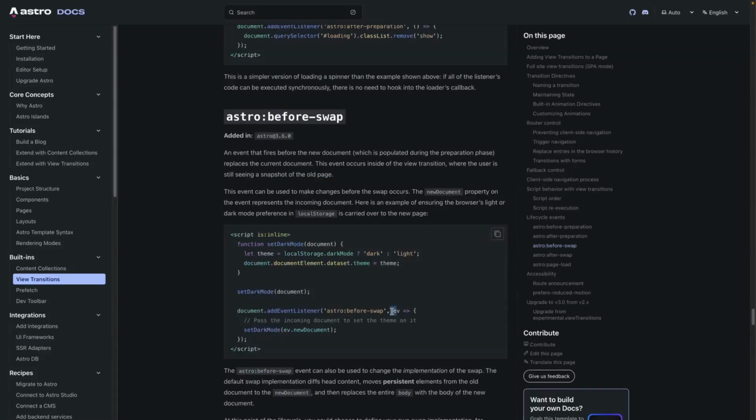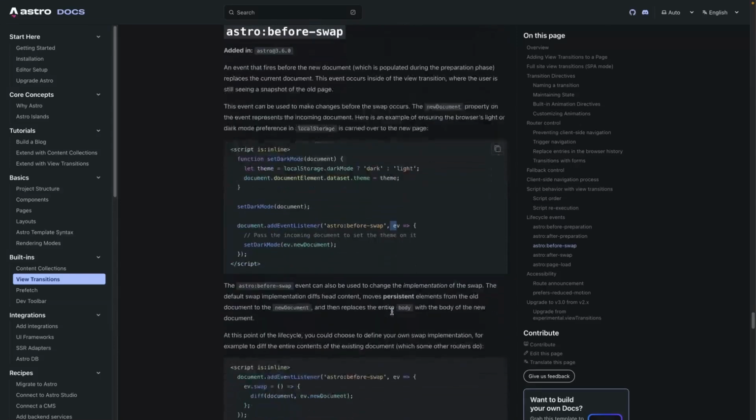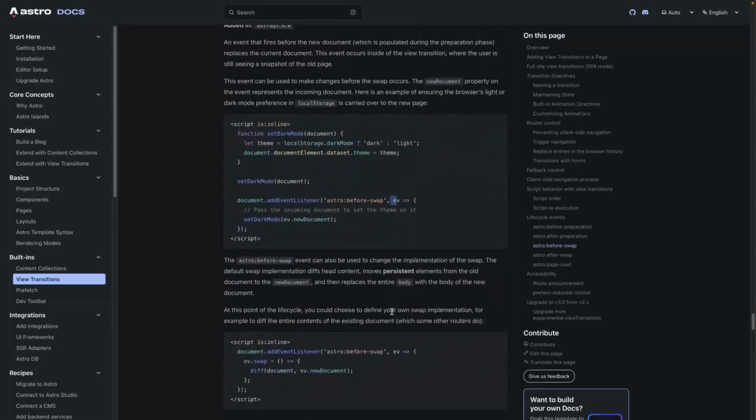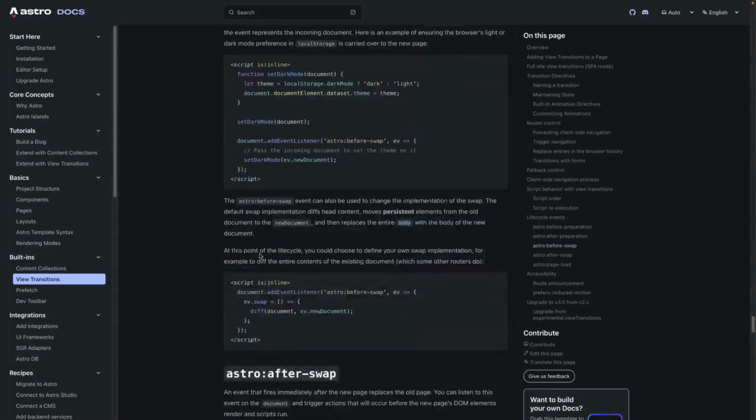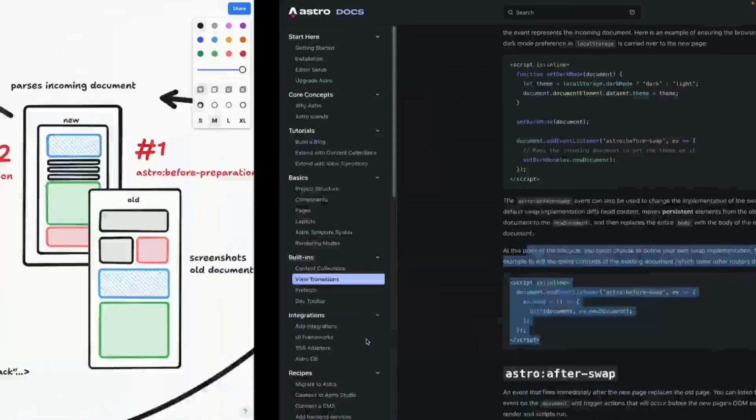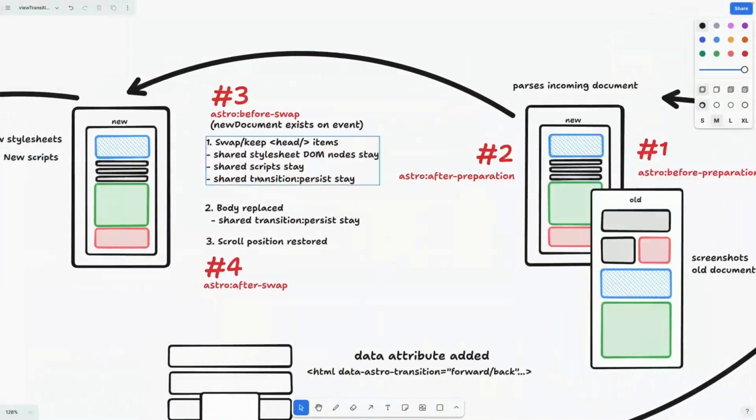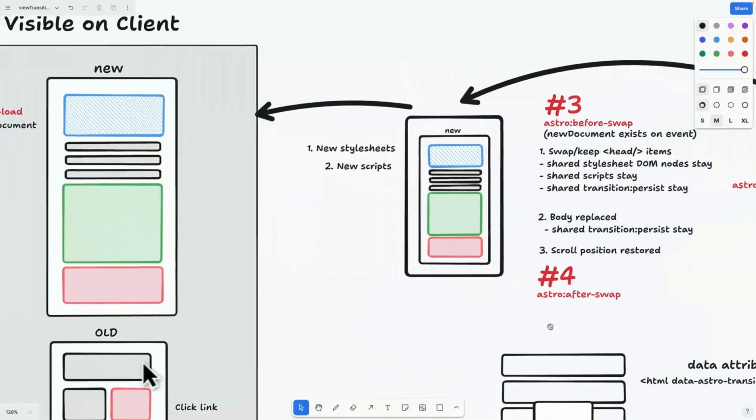Now, you can also use this before swap to actually change how the whole thing is implemented. Here you can see that by default, it's going to keep persistent elements and then replace the body of the new document, right? At this point of the lifecycle, though, you could choose to define your own swap implementation. Now, this is too complex for our use cases here, but you can see that you could diff the entire contents of an existing document, which some other routers do evidently.